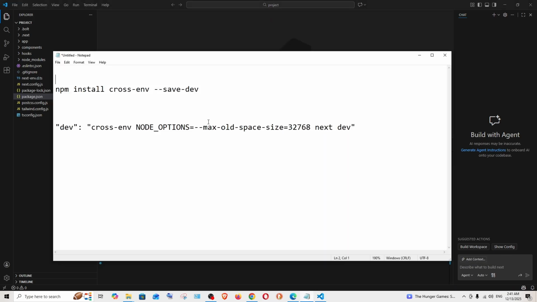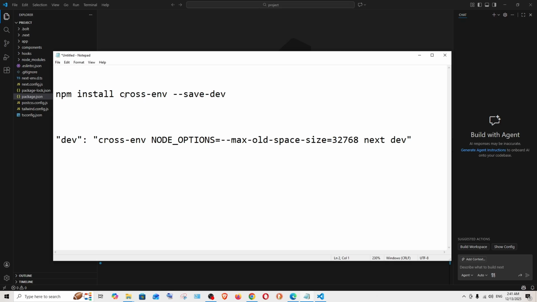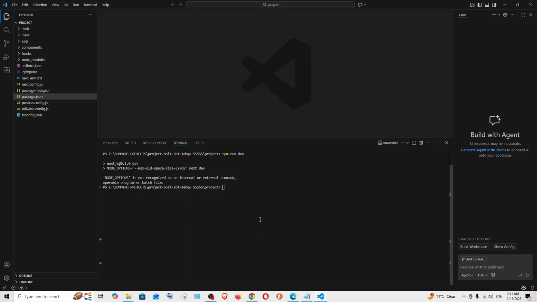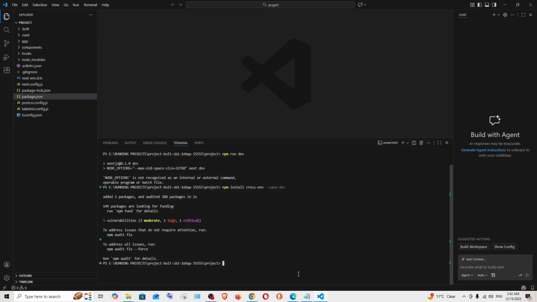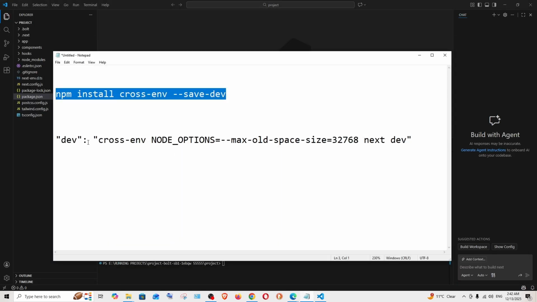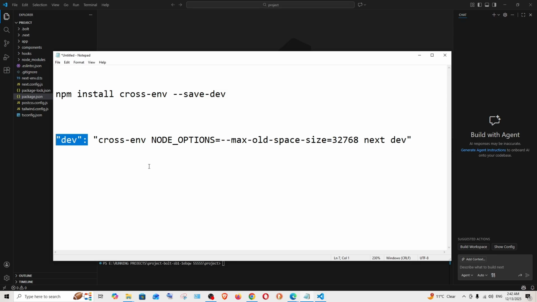So for this you just need to run the command npm install cross-env --save-dev. So just run this command. This is the command that we ran earlier, and this has crazy weekly downloads, so it's completely trustable. And after that we need to change the dev key in package.json.